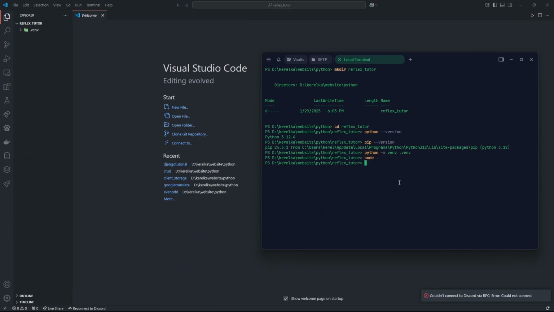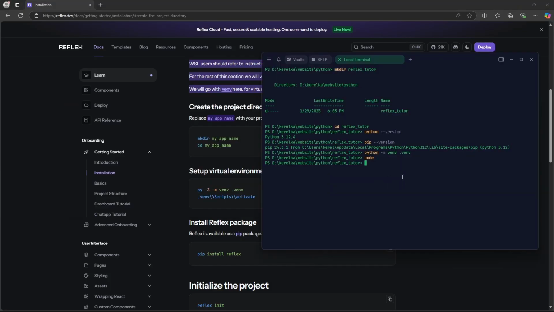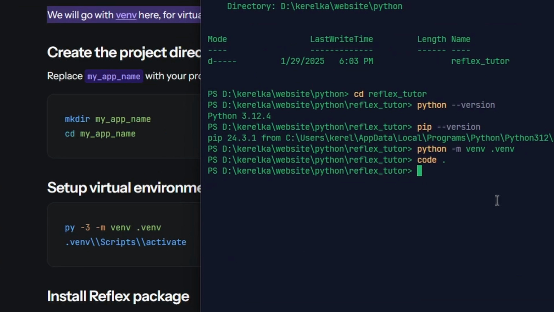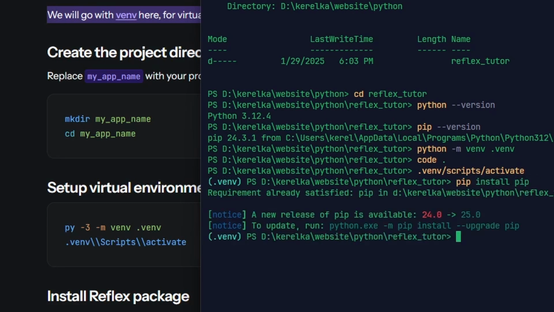Let's switch back to the terminal and Reflex documentation to continue the setup. Now I'll activate the virtual environment using the command shown here. This ensures that any packages we install will be specific to the project. Next, I'll check if pip is installed and up to date. Pip is essential for installing Python packages, including Reflex.